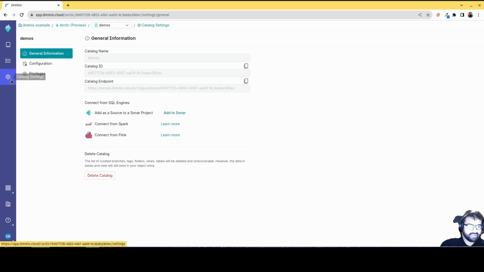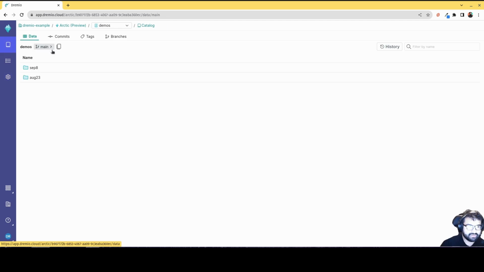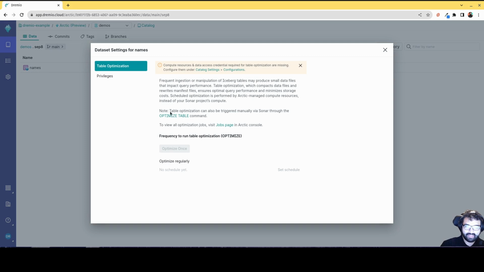And it knows when to optimize tables because I can go back here, choose any particular table, and from here I can set a schedule and say, okay, optimize this table. So things like compaction, you don't have to think about.